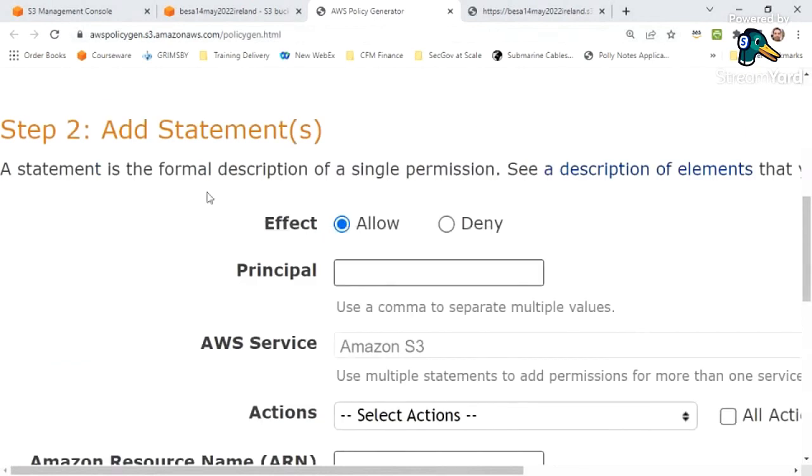What I'm looking for, am I looking to allow or deny something? I am going to allow something. So let's go ahead and allow. Principal. Principal is basically saying who. Would it be Ashish? It would be Alex, Jamila, Chris, or James. Who would be allowed to this? Or would it be allowed to everyone? So I would say star. Star represents everyone. So when I say star, it means I am making it publicly accessible.